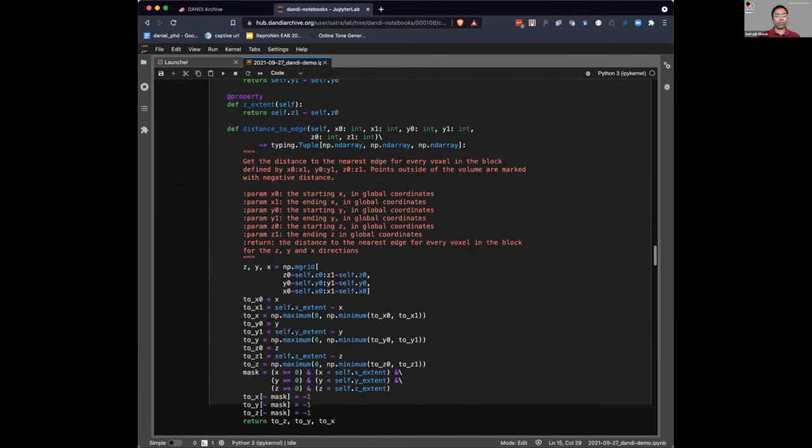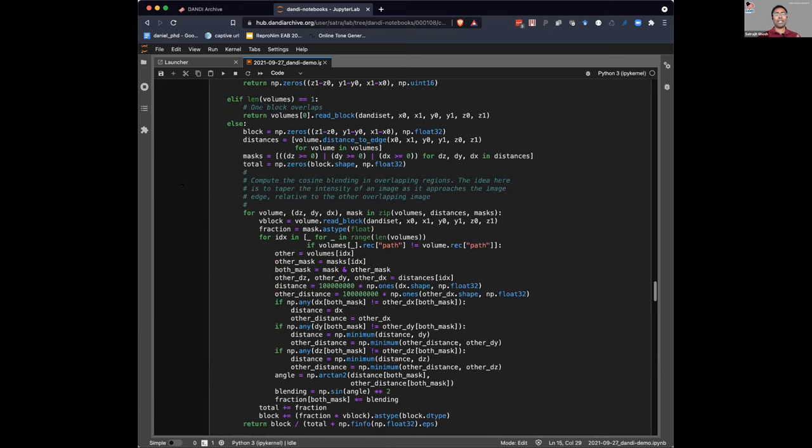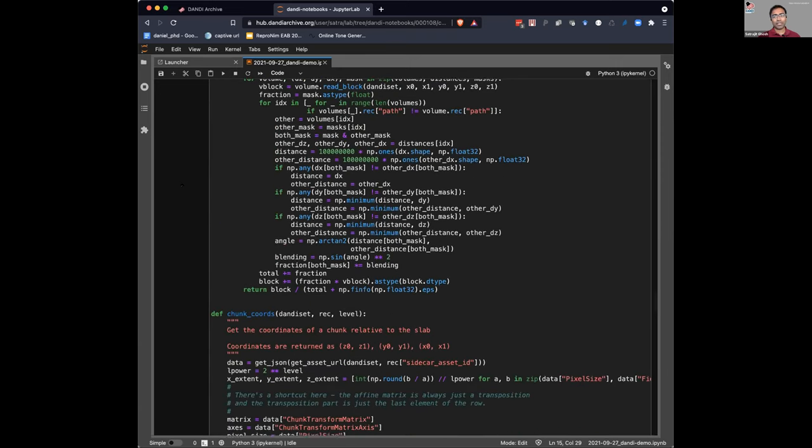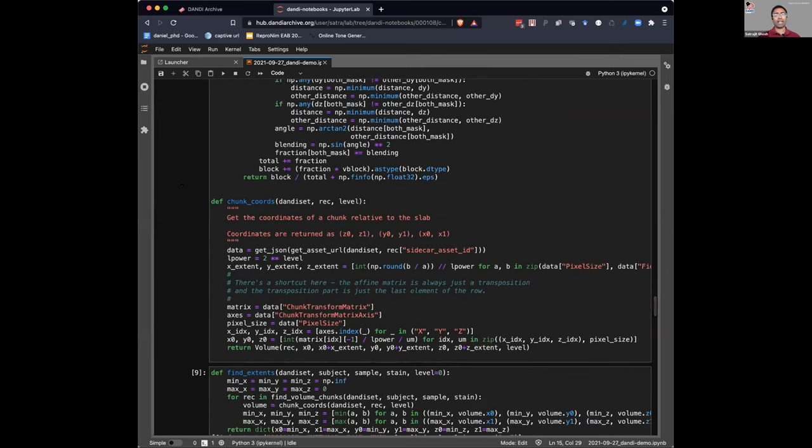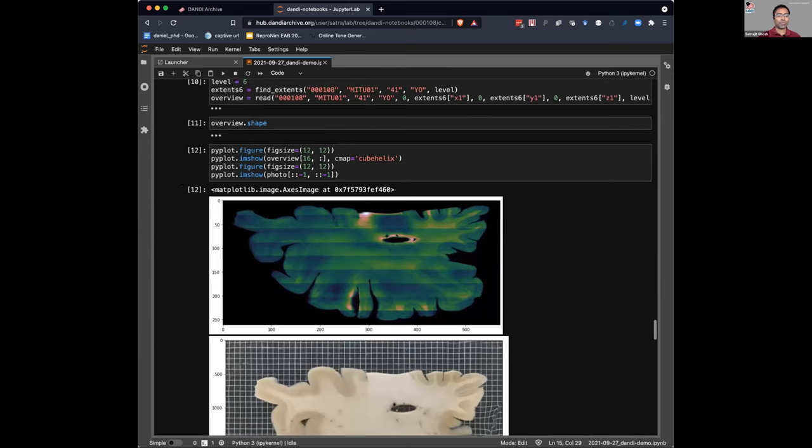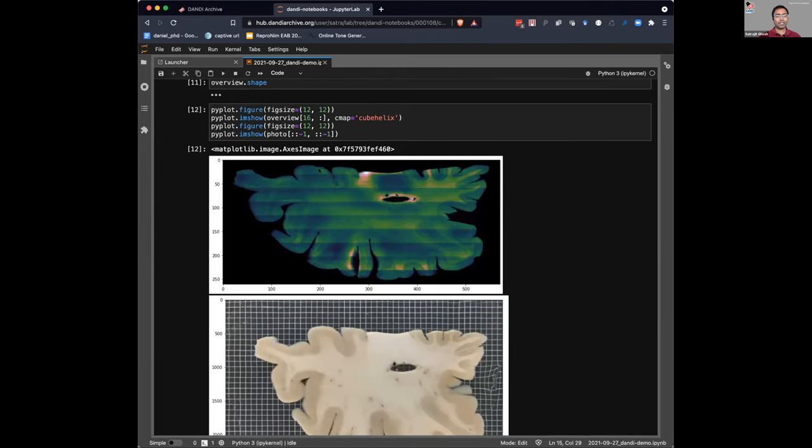What I wanted to demonstrate is that you can interact with other external applications in the hub or applications that are created by someone else in the hub. So here is the example of this stitched volume alongside the photo of the tissue that was imaged.